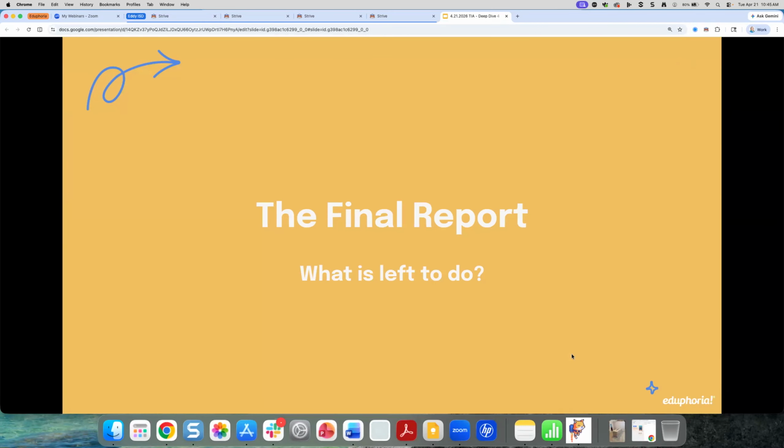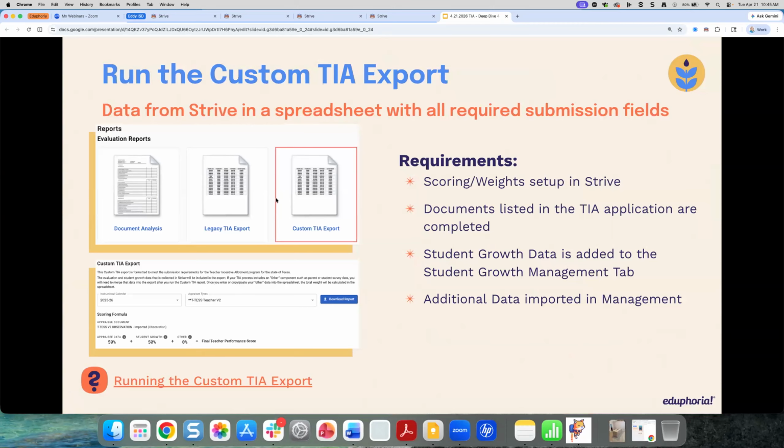All right, the final report. So what's left to do once we run that TIA report? There's a little bit more. So you're going to go in. Again, we looked at this at the beginning. You're going to click on the custom TIA report when you go to the reports section. Principals do not have this report. So only those in your district who have the appraisal administrator role will see this report when they go into the report section. So you will click on the one that says custom TIA report.